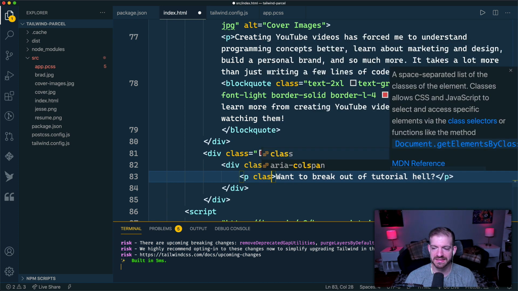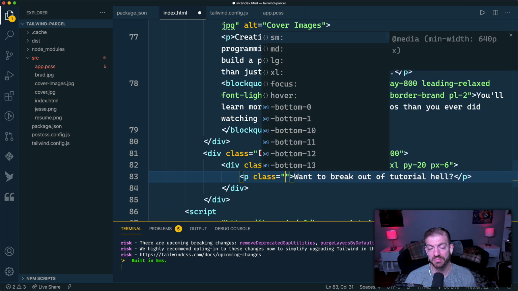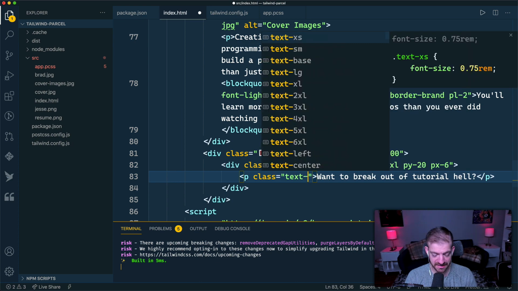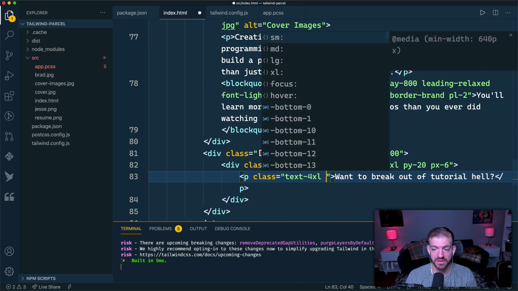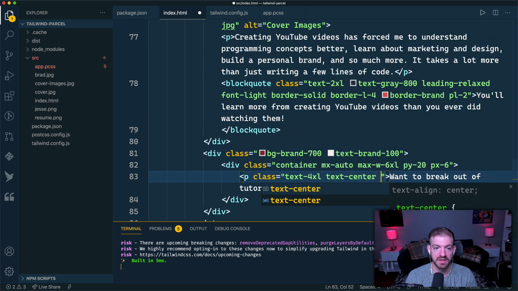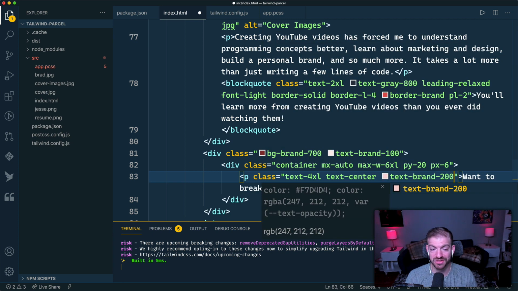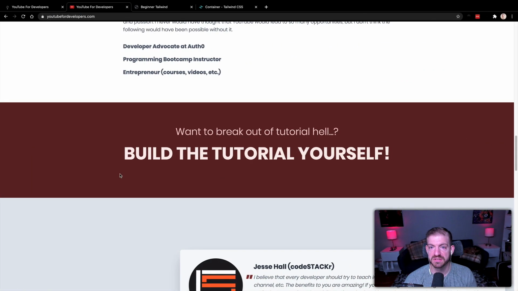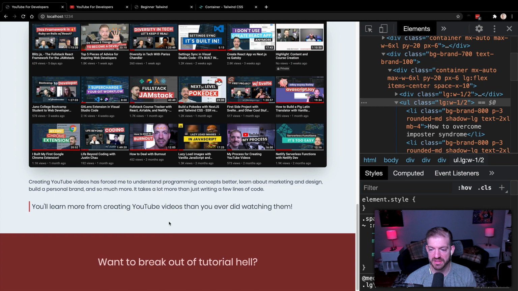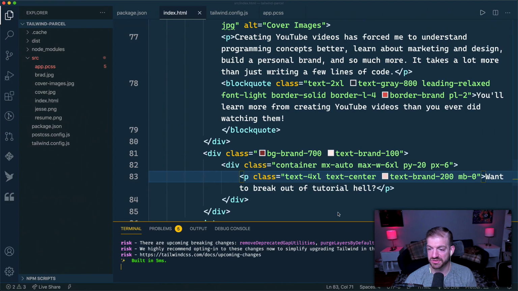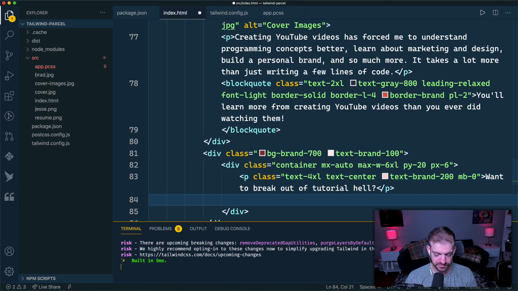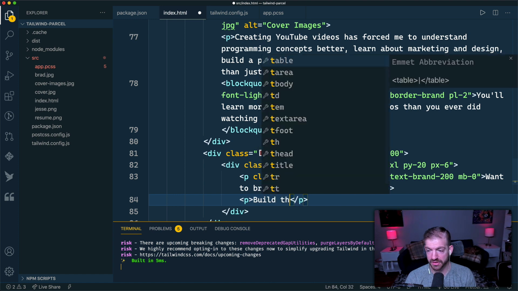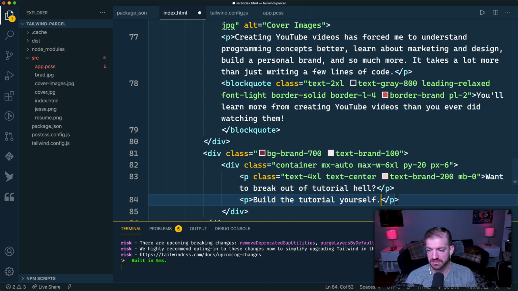And our classes, we've done classes for our p tags in the past with the apply, but we want to make these a little bit different. So this will be a text of 4XL, text center, text brand of 200. So again, a lighter version of the color on top of the bigger one. And then in this case, a margin bottom of 0. So let's go back. Let's see this. That looks good. And the next one we'll do is a p tag, "build the tutorial yourself."